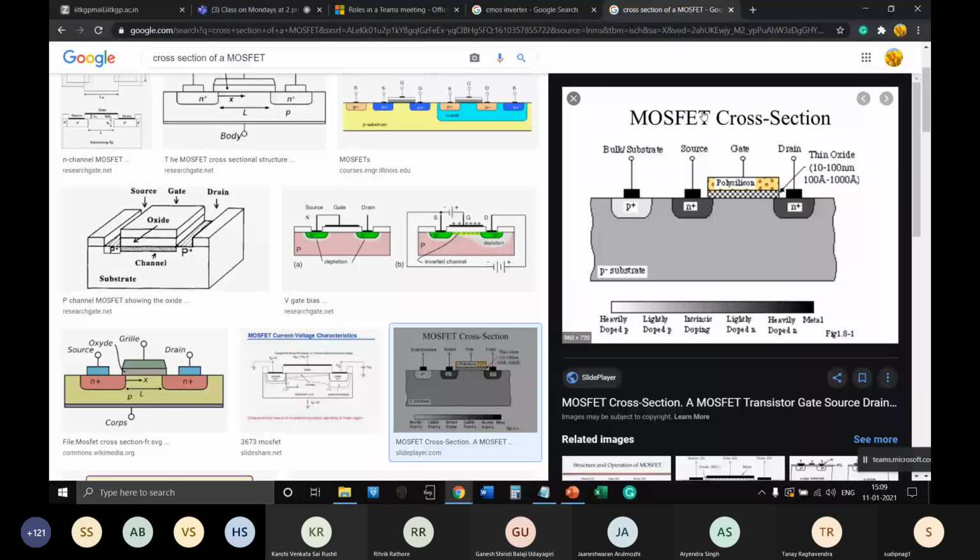So you have to short. In our schematic, we are shorting the substrate to the source terminals for the PMOS and the NMOS, right? Now you're saying that if I short the substrate to the drain instead of the source, what will happen? Very good question. So if you short with the drain, what is going to happen?